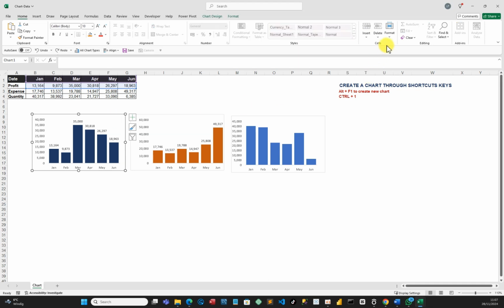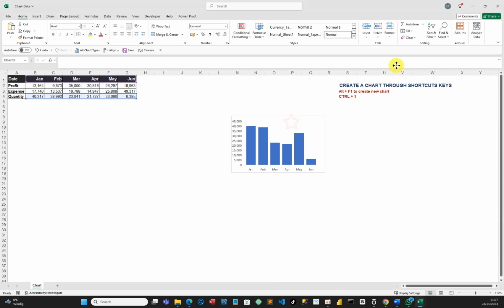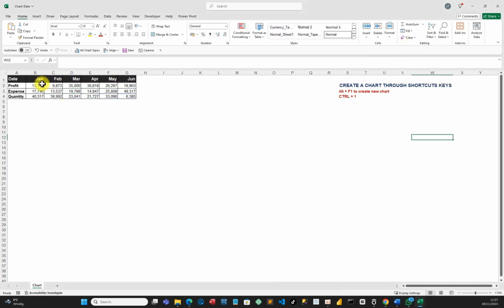So we are going to remove this. We don't want this. Let's remove it. Clear. We are clearing all. Come to this place also. You can clear this, also clear this. So let's say, for instance, now this is the first chart we want to create.